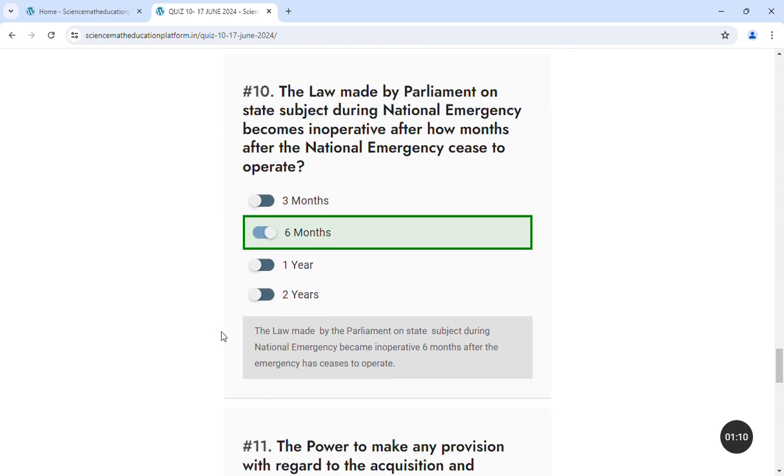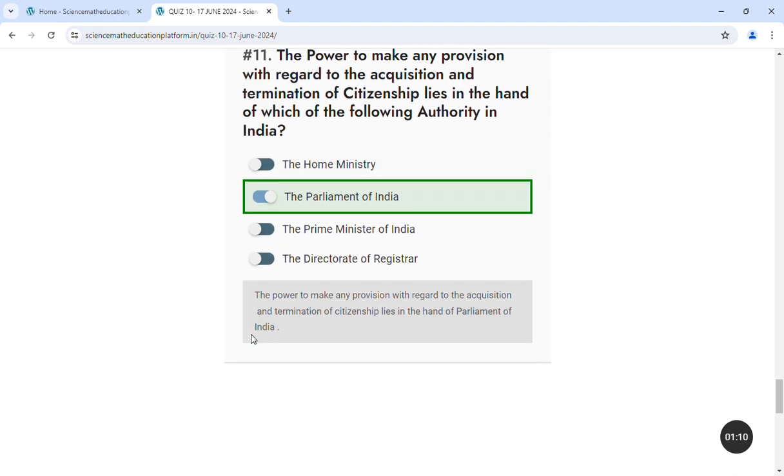The law made by Parliament on a state subject during the national emergency ceases to operate 6 months after the emergency ceases to operate. So this is very important. You can read this one more time. The law made by Parliament on a state subject during the national emergency becomes inoperative 6 months after the emergency ceases to operate. The power to make any provision with regard to the acquisition and termination of citizenship lies in the hands of the Parliament of India. Very important.